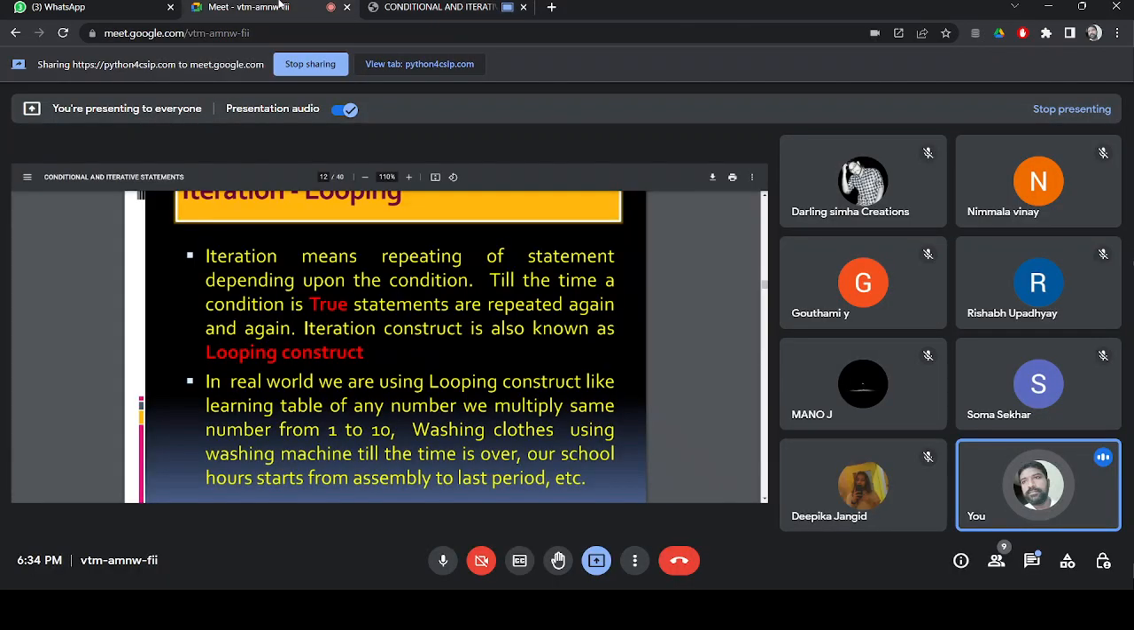And apart from that, in the real world, we use loop constructs: learning a table of any number, we multiply the same number from 1 to 10. Washing clothes using a washing machine till the time is over. Our school hours start from assembly to last period. Repetition is happening in our life; every day we have some repetitions. After every 40 minutes in a primary school, a bell rings. Repetition. Every 41st minute, every class has a new teacher.